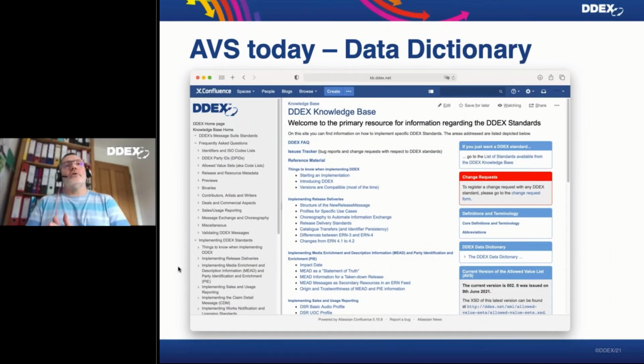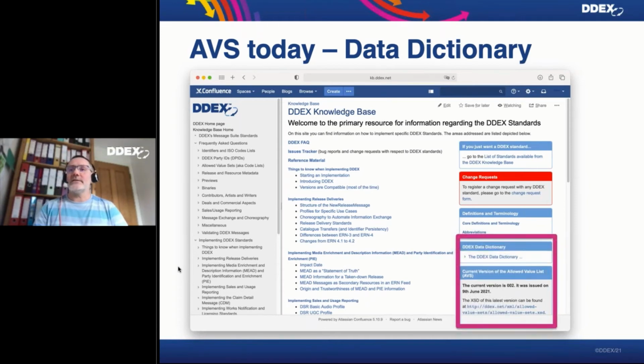So how does it look today on the data dictionary? This is our knowledge base, the primary source for all the standards and frequently asked questions and tips and tricks on how to implement the standards. And on the right-hand side here, you see the data dictionary, as well as a little piece of information which says what is the current latest version of the allowed value list set. And the current version is 002, and it was issued on the 9th of June 2021.